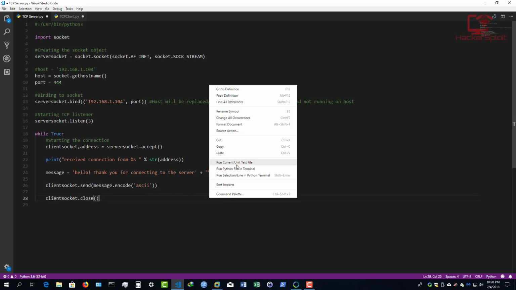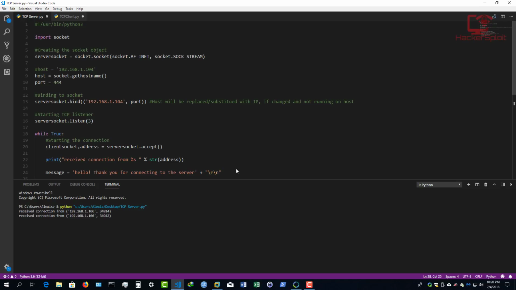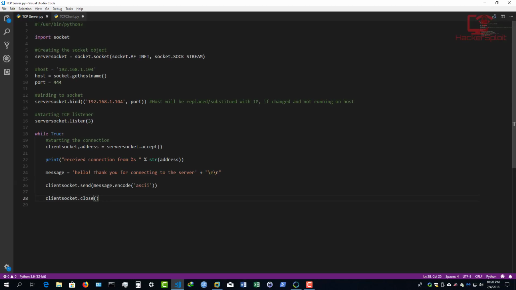We can run the server now in the terminal. So I'm going to run it here through Visual Studio Code, and yes, it has received it twice. So there's something wrong there. So what I'm going to do is, let's stop this and let's change the data here just to see if it works. All right, so thank you for connecting to the server. This is an example of how sockets can be used.